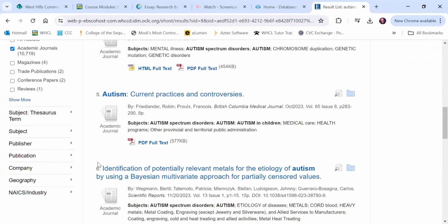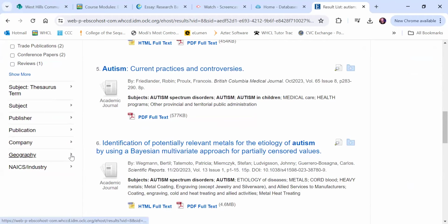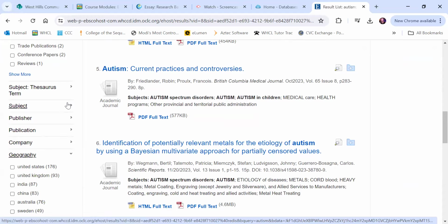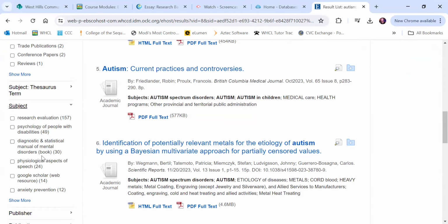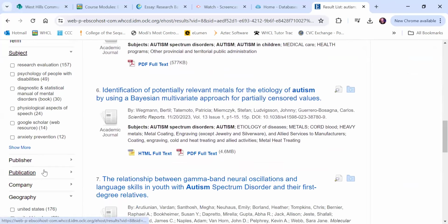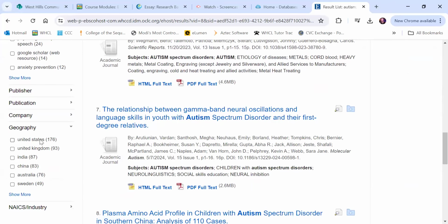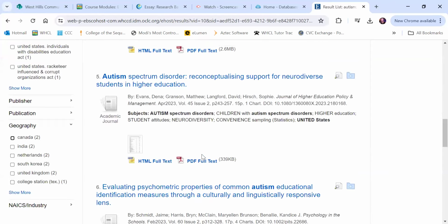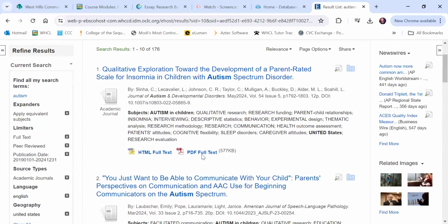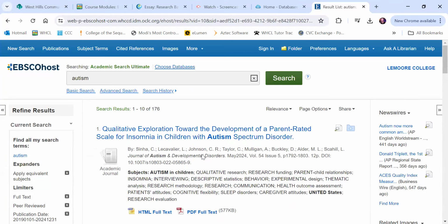And then from here, we can even focus even further by looking at the subject. So if you wanted to look at diagnostic information, anxiety prevention, if you want to use articles just from the United States, I'm going to go ahead and click on that. So that gives me 176 articles to look at. And hopefully we can find something we're looking for.